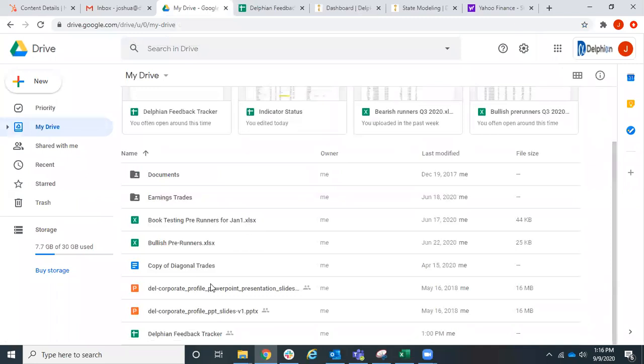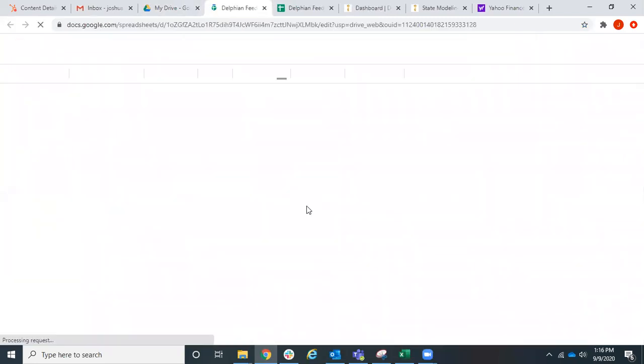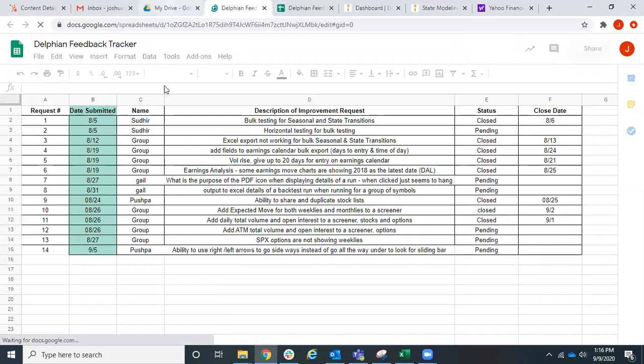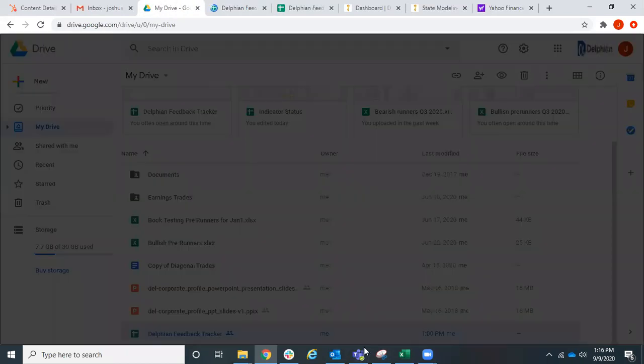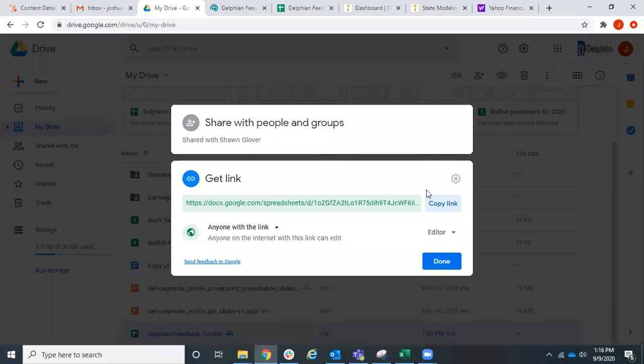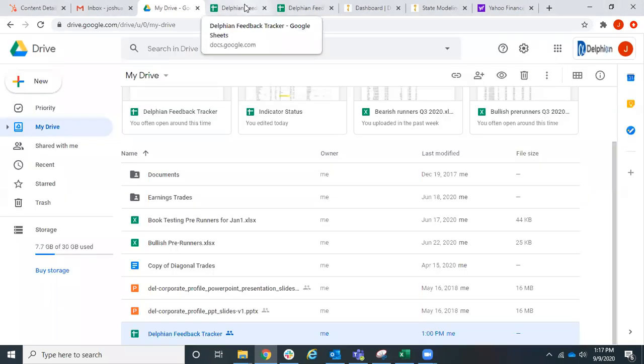was the feedback tracker. And I'll send a link here too. So this is where you guys can put in anything that you see in the system that you think could use improvement, or errors that you've found, or things like that.